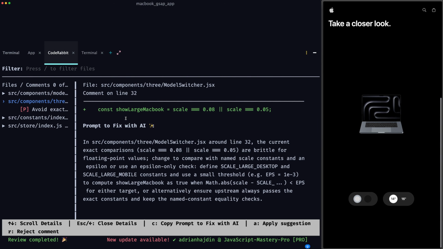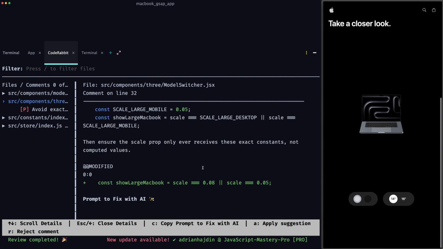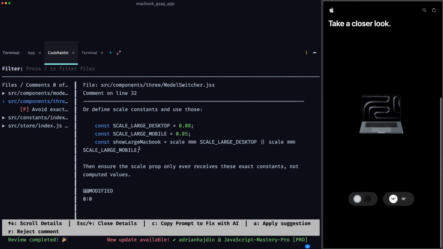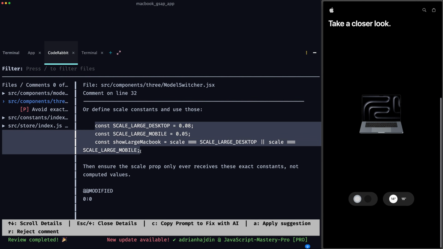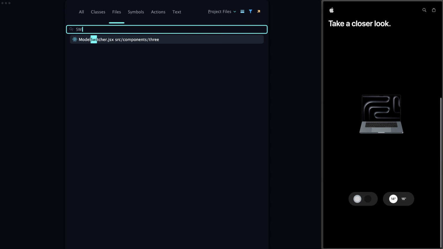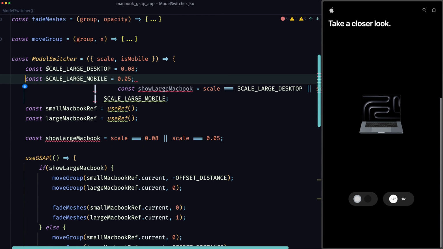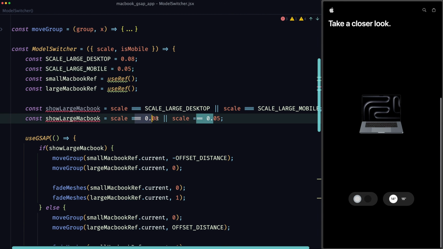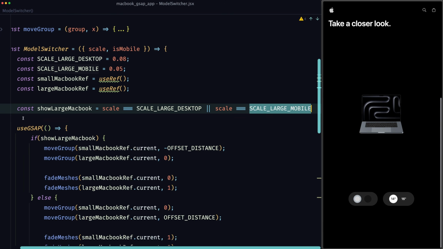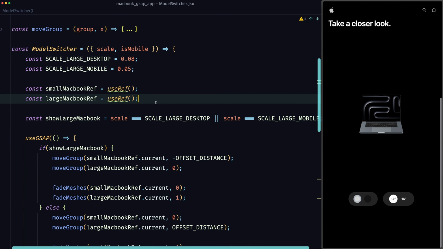And now we have a couple of options. We can either close the details, copy the prompt to fix this with AI, or apply the suggestion, or reject the comment. In this case, the change is super simple, so I can go ahead and implement it manually by copying these couple of lines, heading over to the model switcher, and then right here at the top, we can define different scales, and then just modify this line to use these new constants. With that, our code is more predictable and descriptive.